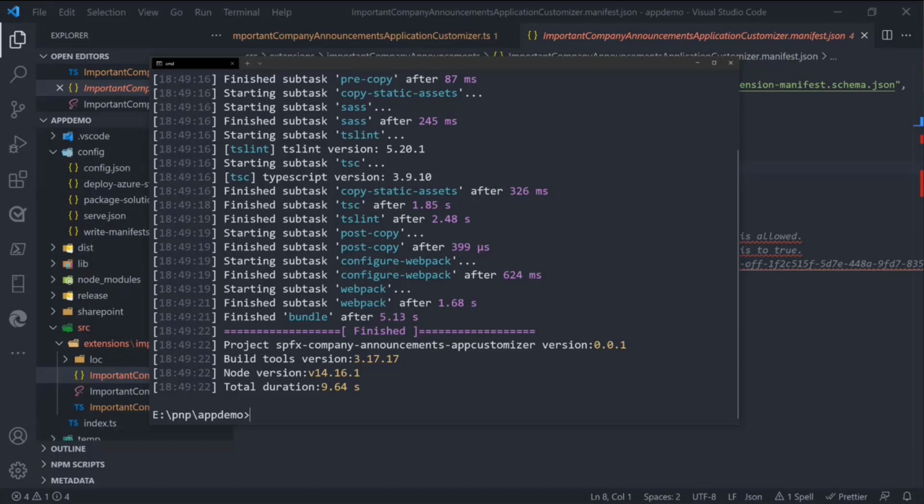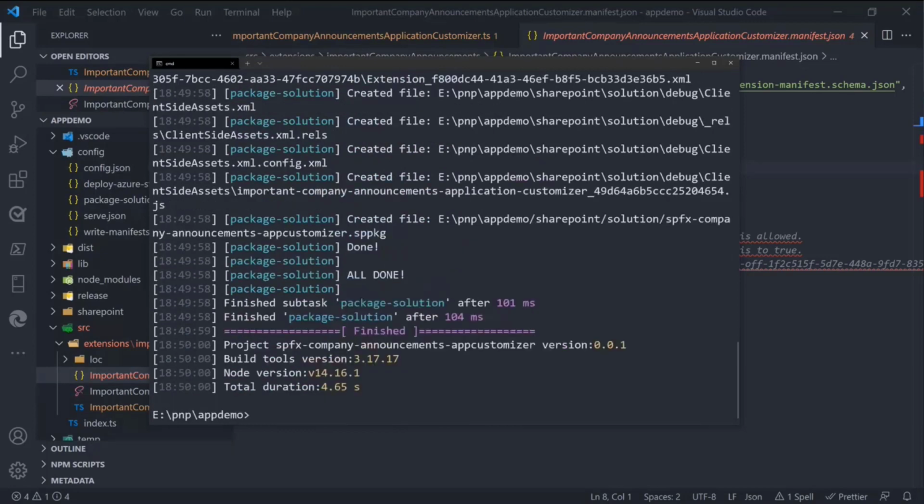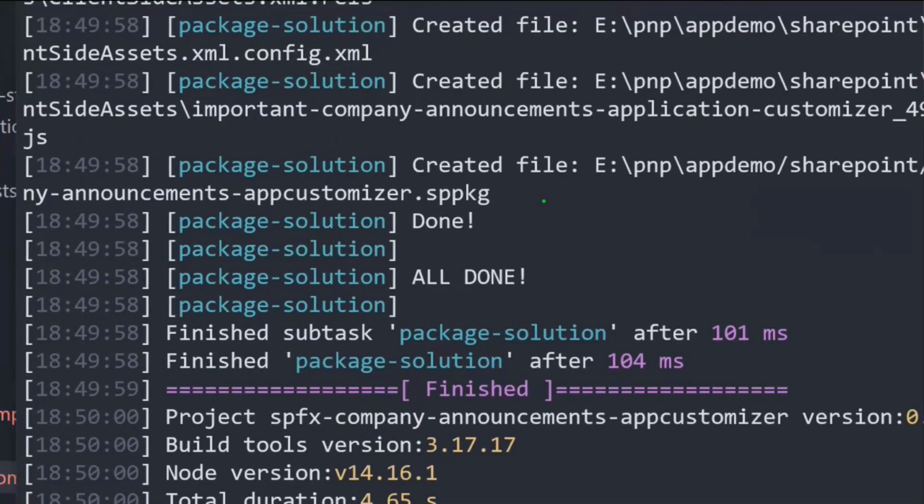And then it's getting ready, and my assets are available to get deployed. They're in that dist folder over there. We're not going to open that one. But now I'm going to do gulp package-solution, and that's the ship it. That's going to take the dist information and my solution definition and everything else and create an SPPKG file, which we mentioned last time, which is now named in here.